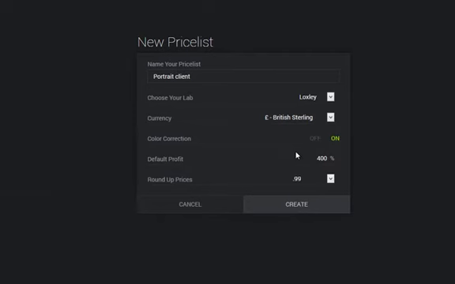Colour correction. Now, this is one of the main concerns. If you're at all worried about your colour balance, always keep colour correction on, because if you're not doing any colour calibration, or if you're at all in doubt about anything that you're doing, then of course you're secure with SmugMug. Now, as far as the percentage in here, you can see that it's 400% by default. We're going to go in and change that anyway, but I'm going to go in here and just round up the prices to make it a kind of quick price list. Click and create.